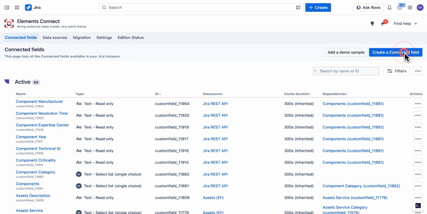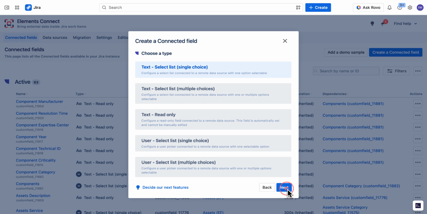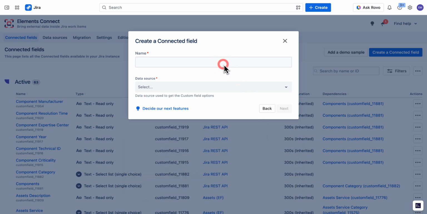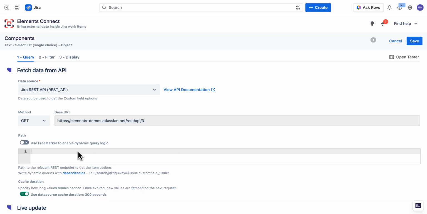Next, we are going to create our connected field component, which is dependent on component category. We select again a custom field type and a select list, and the object option as we want to store the ID for future dependencies. We activate FreeMarker to create a dynamic query. It is the strongest engine that brings the most possibilities in Elements Connect.